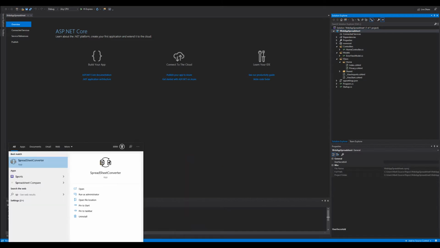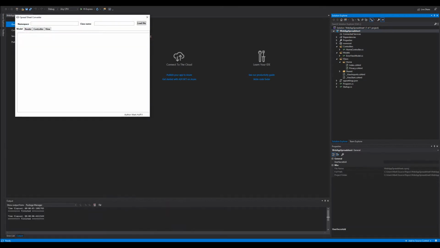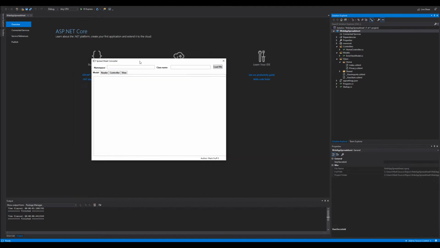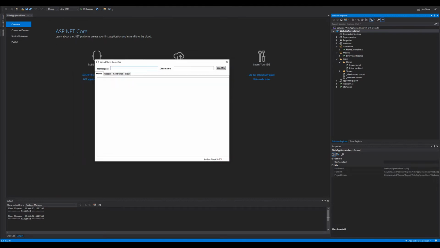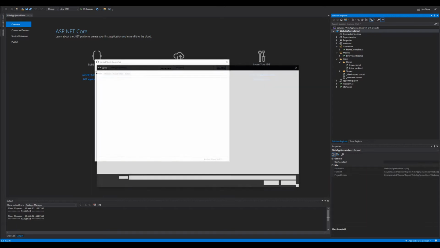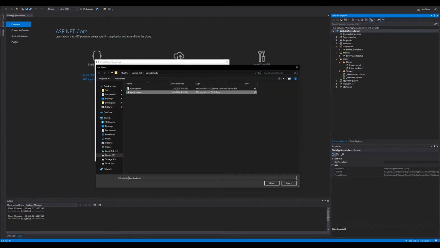Go ahead and run this little program I wrote called Spreadsheet Converter. We will give it the namespace web app spreadsheet. We will call the class name applications, and we will load that worksheet that we just saw.